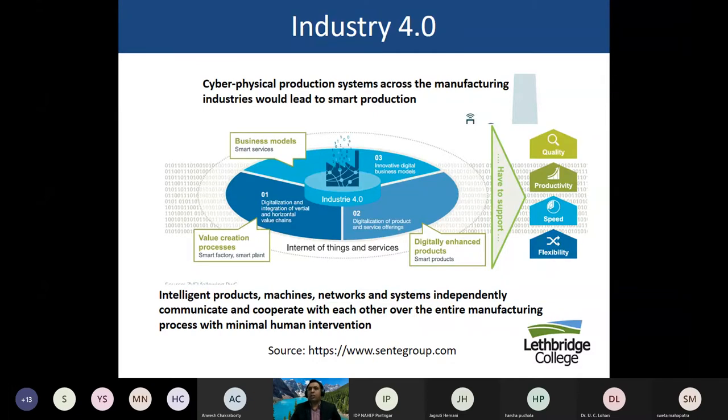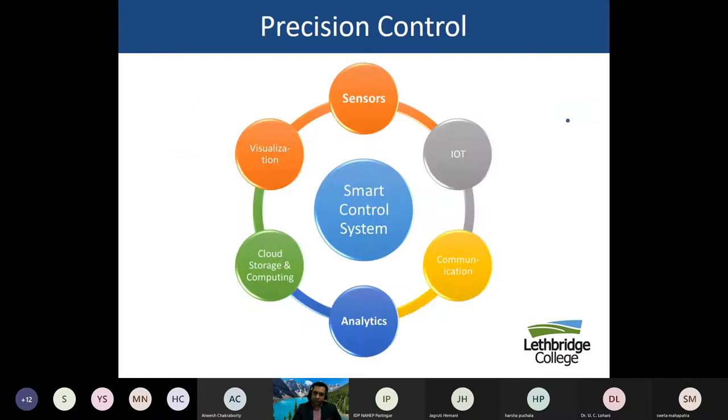So this is all about automation, smart manufacturing or smart production, with this new development in technology. In terms of precision control or precision agriculture, that's the talking point in agriculture. It's a smart control system that makes smart decisions without any human interference. It has inputs from sensors, different IoT devices, then communication, data analytics, cloud storage, cloud computing, and data visualization, that all combine to make this smart control or precision control.